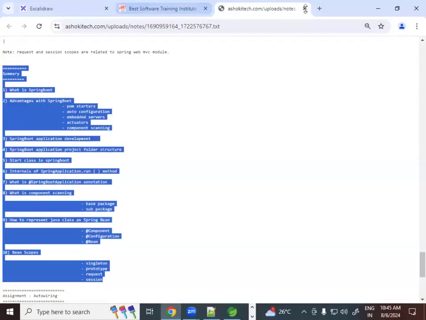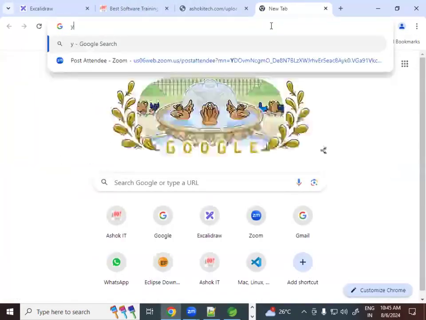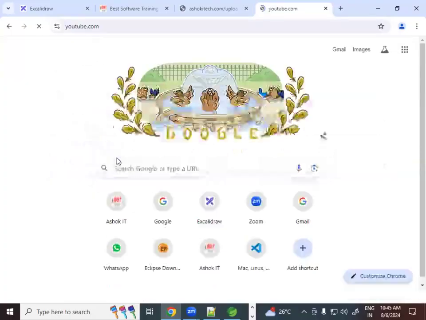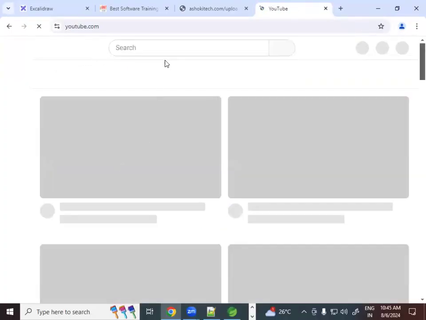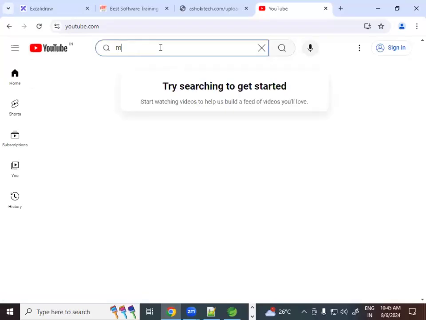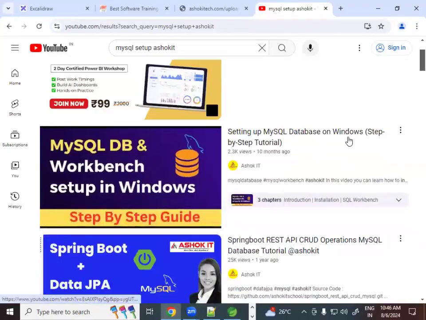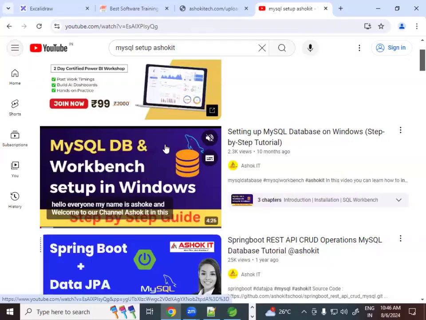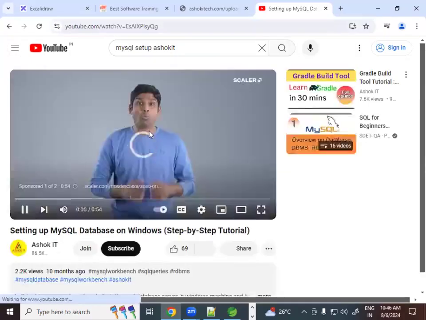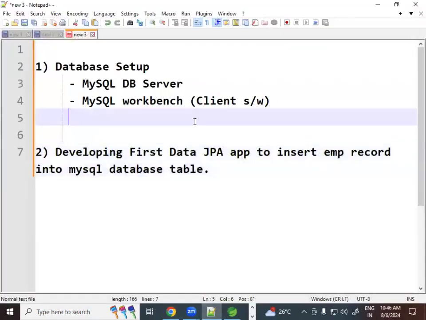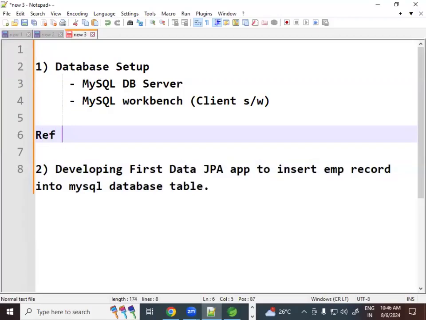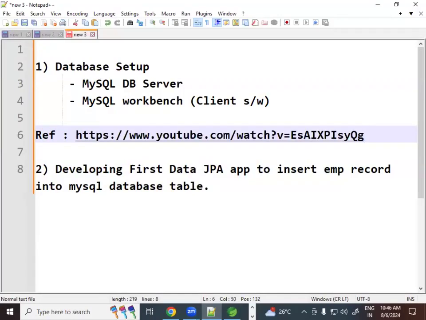Let me show you that video. On YouTube, search MySQL setup Ashok IT. Okay, yeah: setting up MySQL database on Windows, a step-by-step tutorial. I have explained the DB server and Workbench setup, guys. In this video, I show how to install the database server and how to install the database client. That is for the MySQL setup in your system.